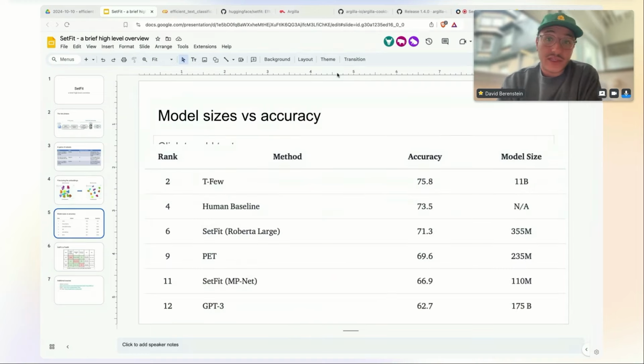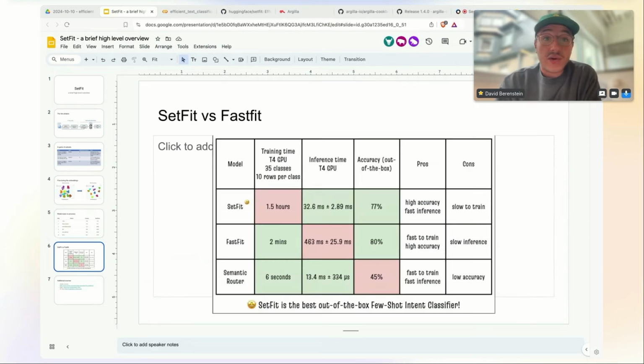Then, there's some nice things about model sizes versus accuracies. SetFit actually performs quite well out of the box. The model sizes, at least within their initial paper, were way smaller. And nowadays, there's way more sentence embedding models that have improved a lot in terms of distillation and getting better results on benchmarks. A cool package to check out is FastFit.